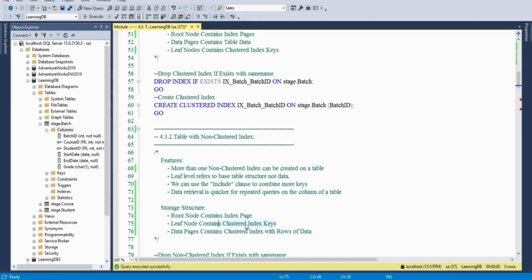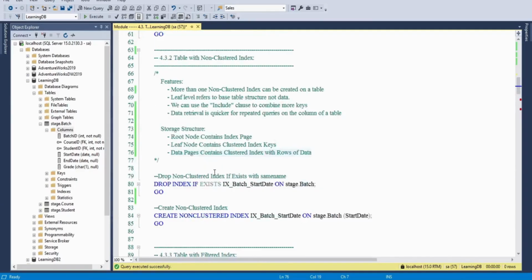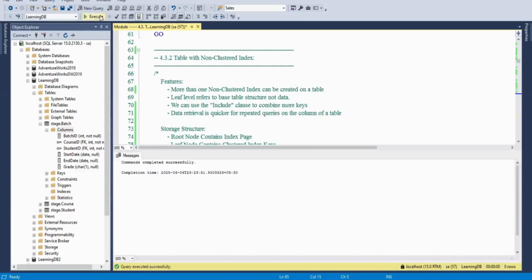So that will take you to the particular row of the index, and then you can read the data from the data pages. Okay, so that is how the non-clustered index works. So let's just drop and create the non-clustered index on the table stage.batch, and the column will be start date on which we are creating the non-clustered index. Okay, all right, so it's created.